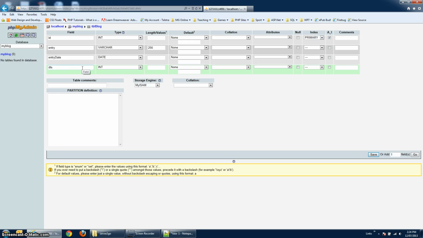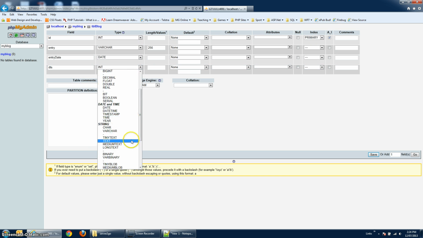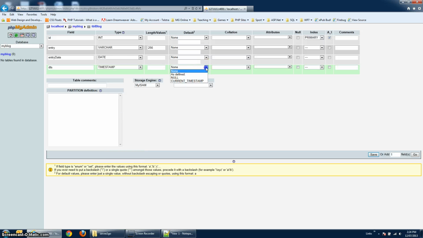And the final field we're going to use is something called a date time stamp, DTS. We're going to give it a type time stamp. We're going to set the default value to the current timestamp, and we're going to set an attribute for on update current timestamp. Now what this is going to record is every time you create a new record or edit a record in this table, then that record will be stamped with the most recent date and time. So you'll be able to keep track of when this entry was created or edited.